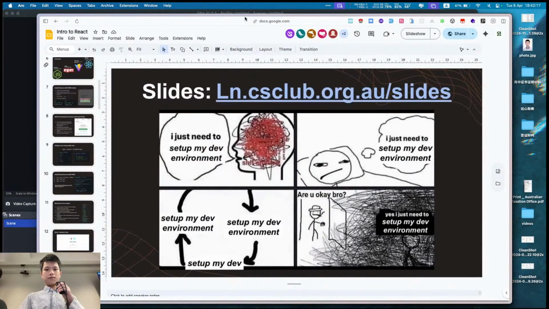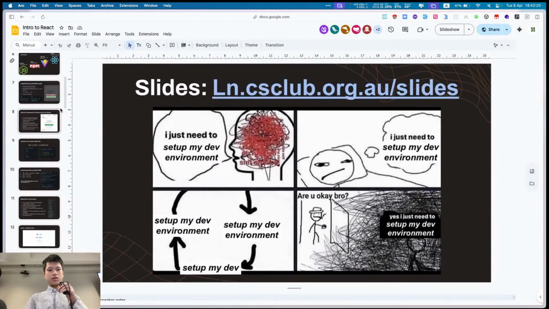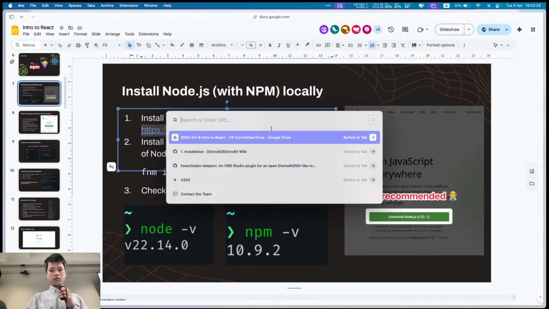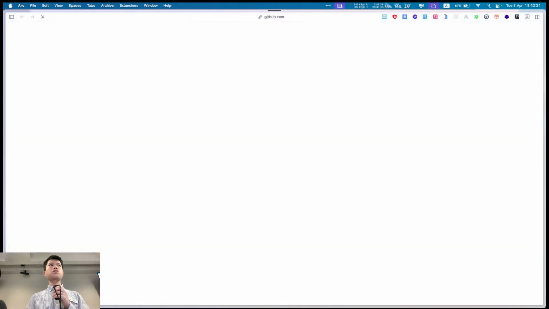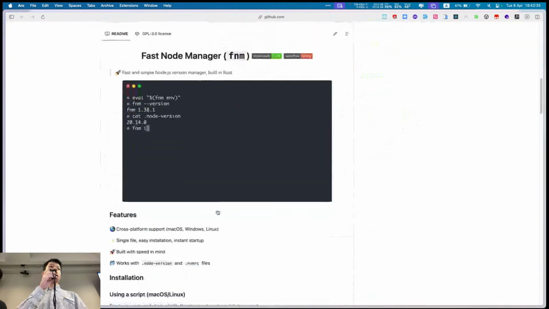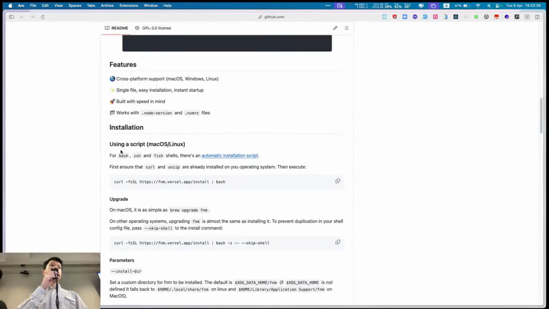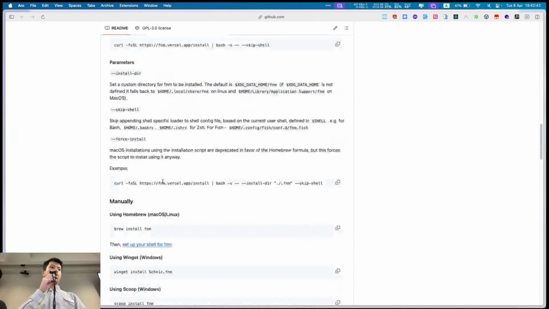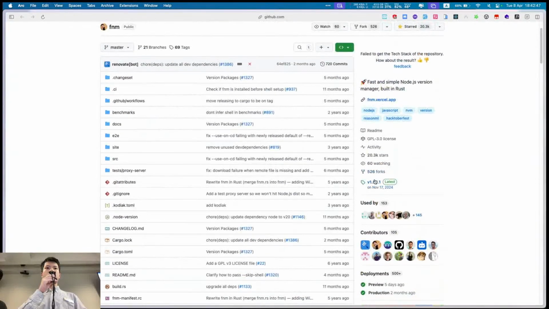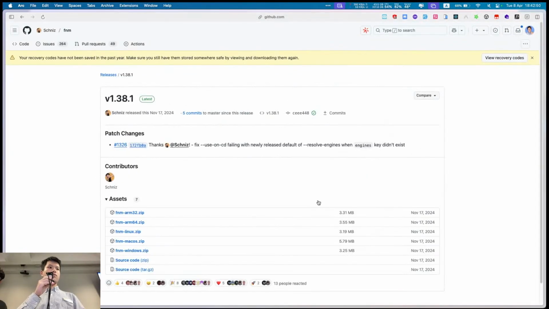if you go to the slides, just go to this Install Node.js and click on this GitHub repository. If you're in this repository, scroll down to the installation. Use the install script for Mac OS and Linux. If you're going to use Windows, I think there will be some files for Windows as well.